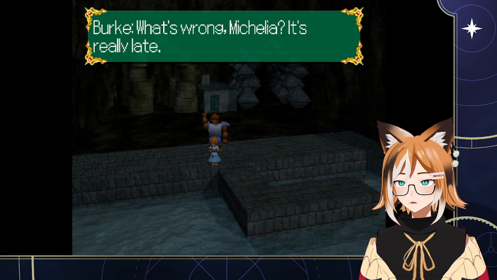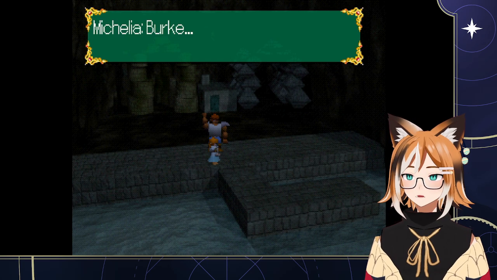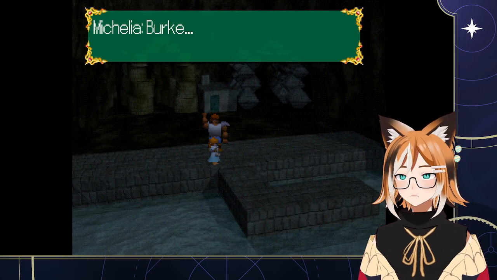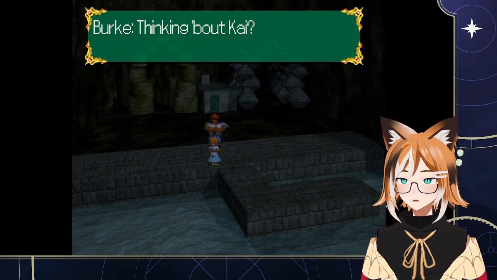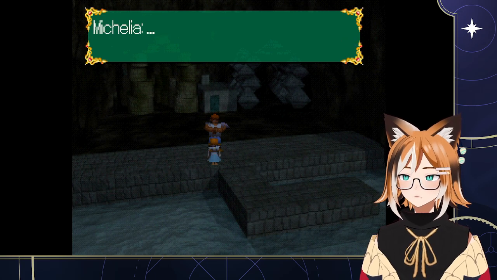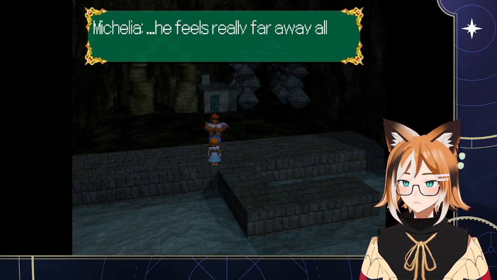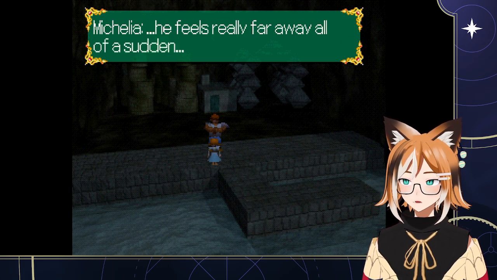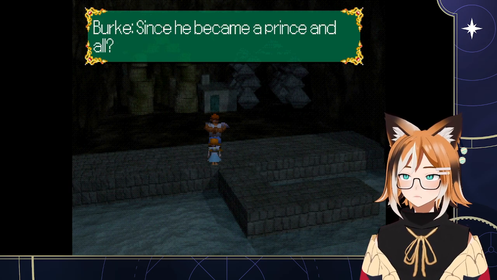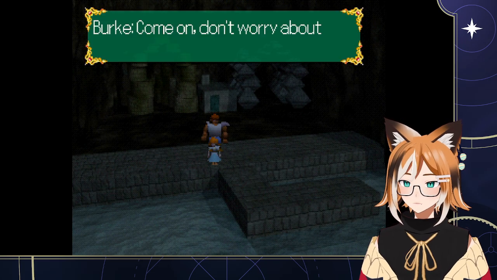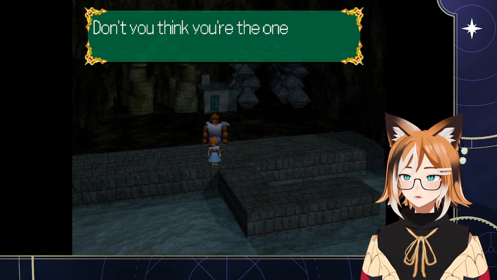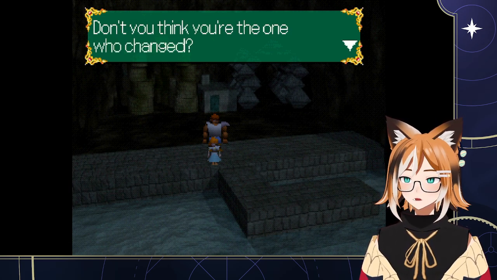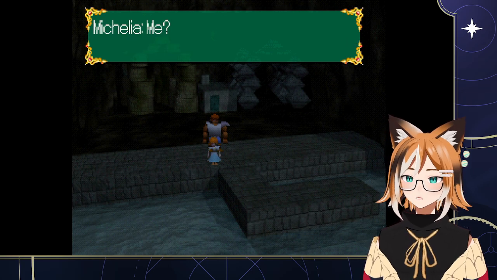What's wrong, Michaelia? It's really late, Burke. It's nothing. I just wanted to feel the night breeze. Thinking about Kai. He feels really far away all of a sudden, since he became a prince and all. Well, come on, don't worry about that. You know that kid hasn't changed. Don't you think you're the one who changed?